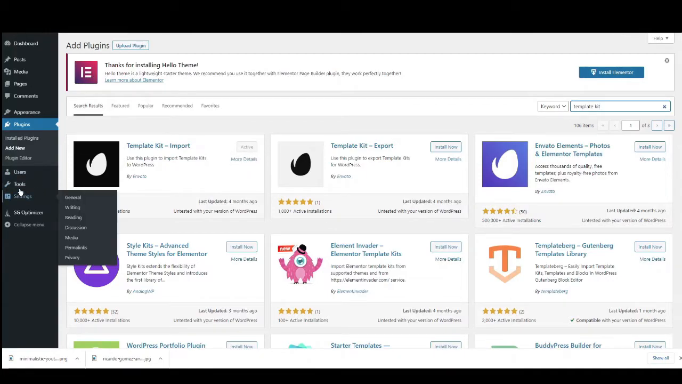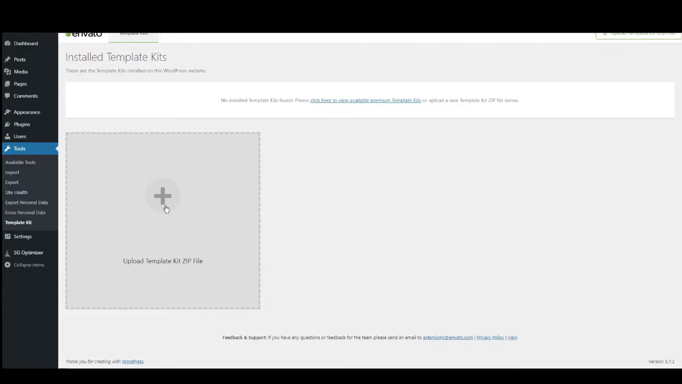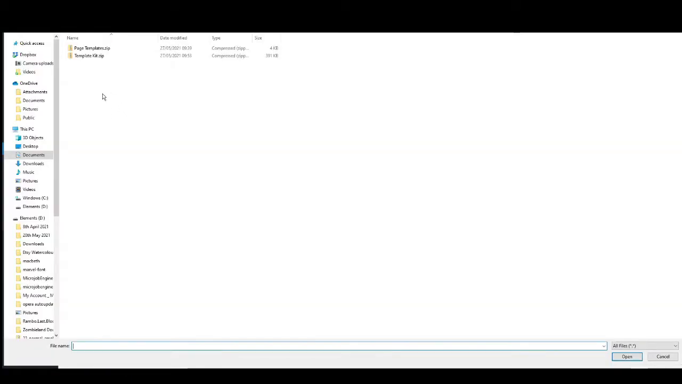Once you've done that, go over to Tools, hover over Tools, go down to the bottom to Template Kit. So click into the box and find the file. You will have downloaded 2 templates. The one we're going to install here is called Template Kit, not Page Templates. We're going to install that using a different method, so make sure it's Template Kit.